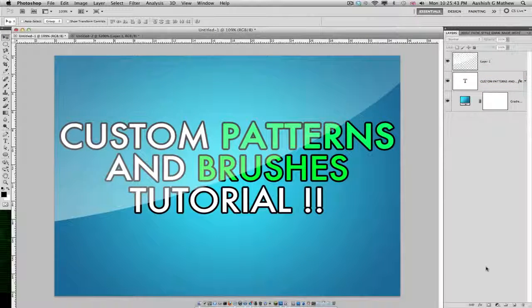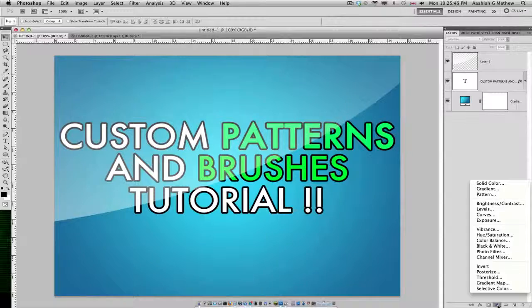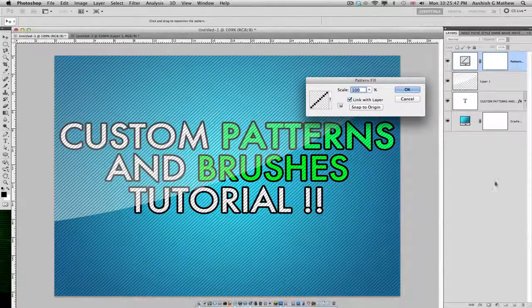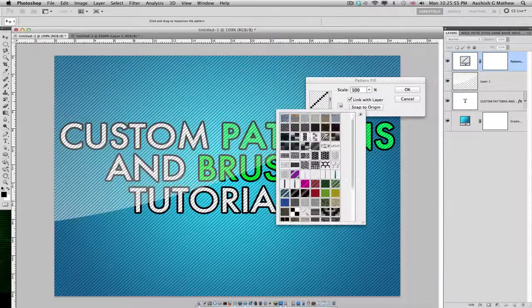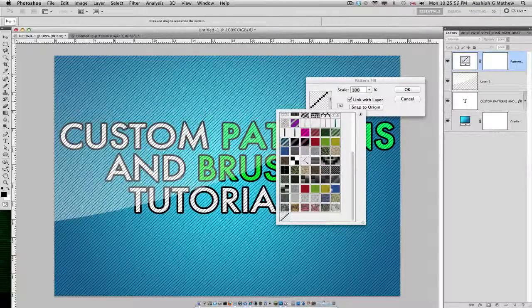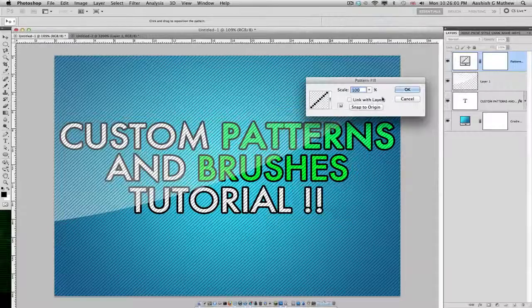So I'm just going to go down here to the adjustment layers, add a pattern overlay like so, and it should default select the pattern you just created. If it's not selected, it's going to be automatically set to the last pattern in your selection. So here we go, select that.